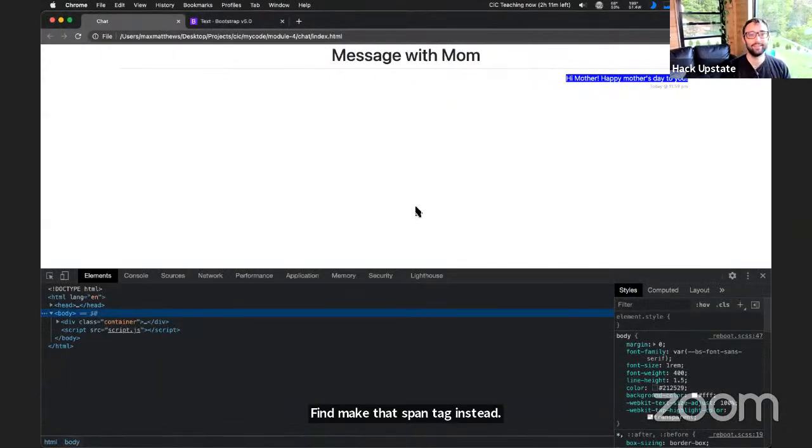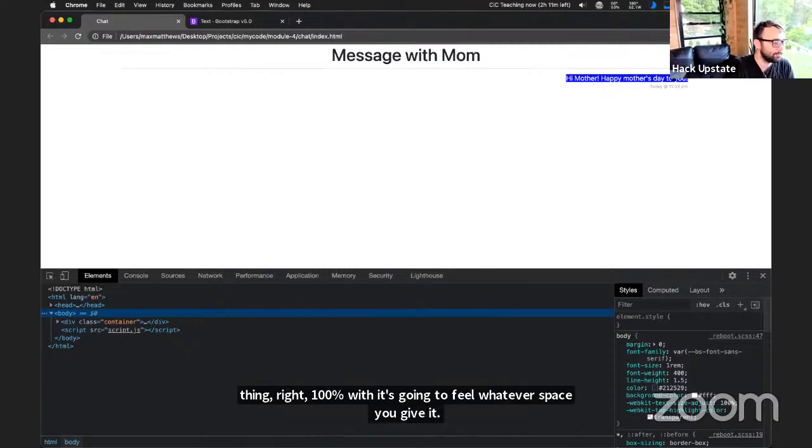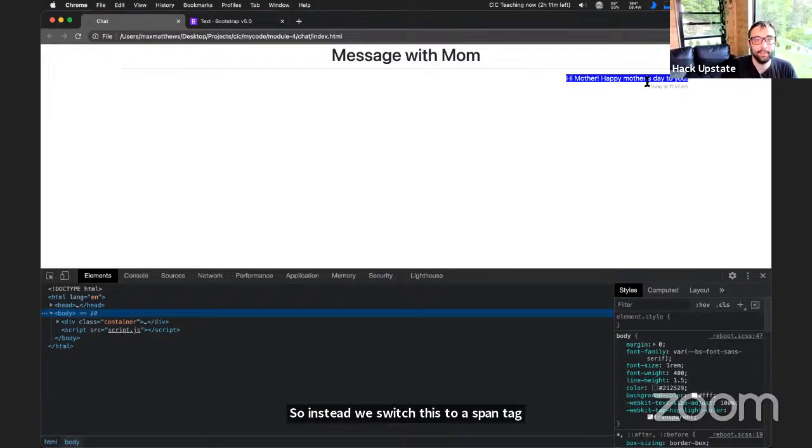Aha! Okay. So what was happening there is we had that as a p tag or a div, and both of those default to display block. Block is always going to default to the biggest thing, right? The 100% width. It's going to fill whatever space you give it. So instead, we switch this to a span tag, and the span tag is going to say, oh, this is inline text. You want us to show this as if it's just, you know, text inline.